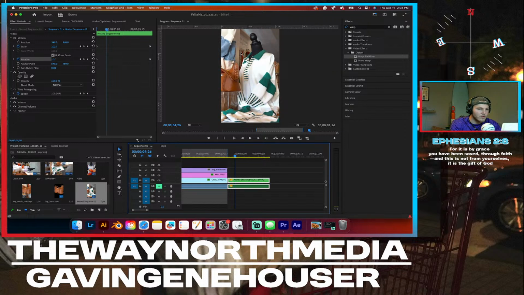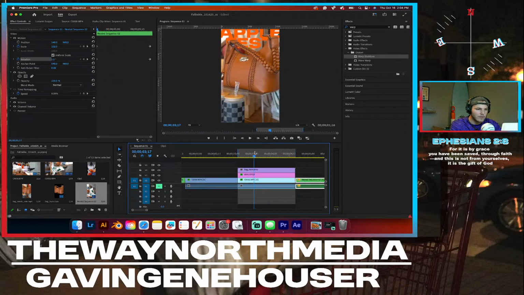The warp stabilizer gave it a little bit of shakiness, it looked like right there in the top left, but there's only so much you can do with warp stabilizer. It's a good tool, but it's also the bane of my existence. So I'm not going to mess with it.